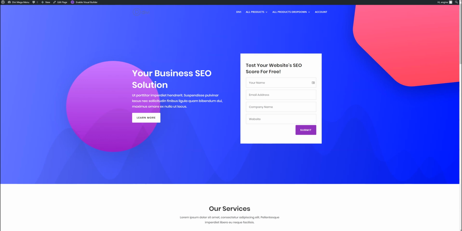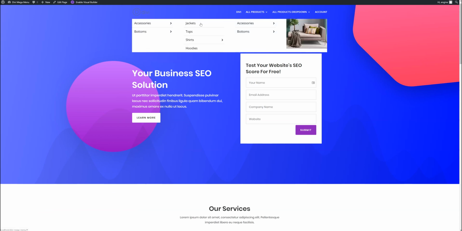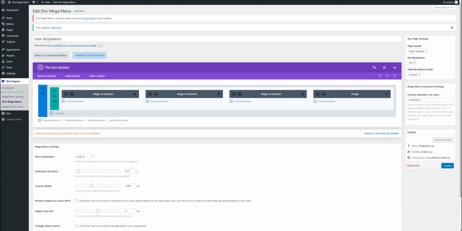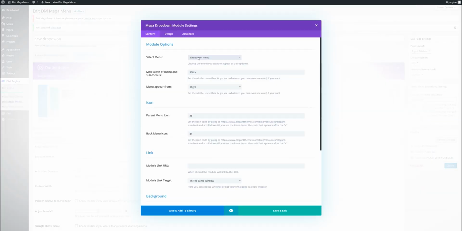So the way it works is, we've created a module called Mega Dropdown. As you can see in this Mega Menu item, I have three menu dropdowns and then the one image. So in the Mega Menu, we have Mega Dropdown, Mega Dropdown, Mega Dropdown, and Image. In the Mega Dropdown settings, you first select the menu. So you create the menu in Appearance Menus. And then there are various things you can do.